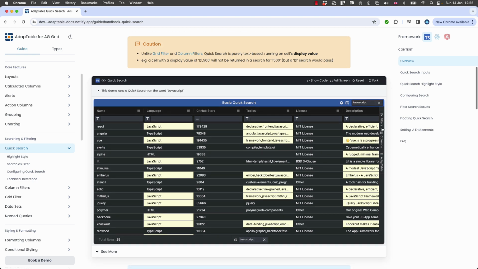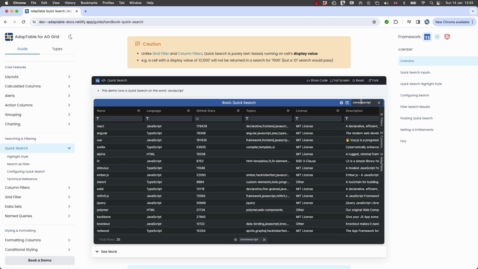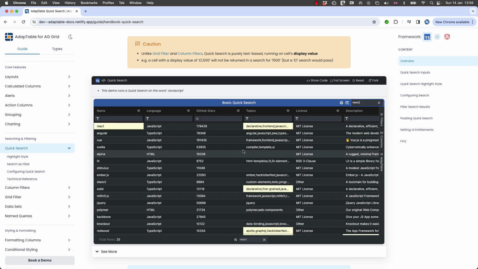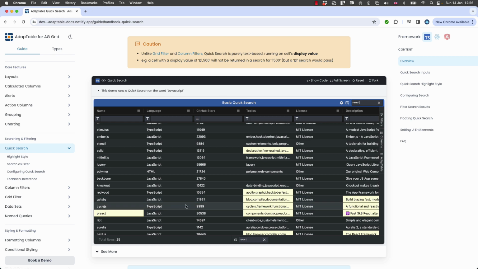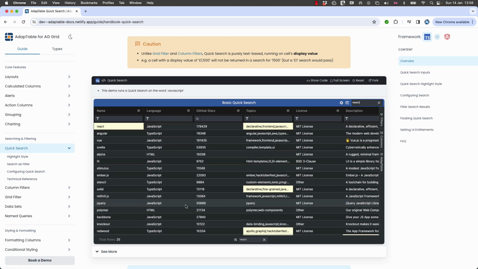So in this example here, we've searched for the word JavaScript and we can see any cell that contains JavaScript. So if I was to change this to React, I can see any cell that contains the text React. So that's quick search on the surface, but obviously there's a lot you, the developer at design time or the runtime user, can do to make quick search match your particular requirements.